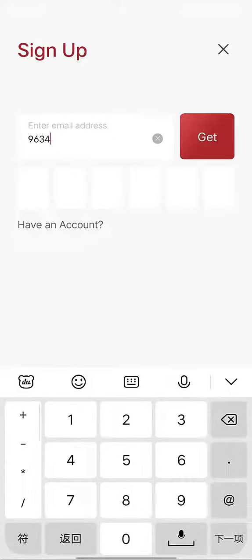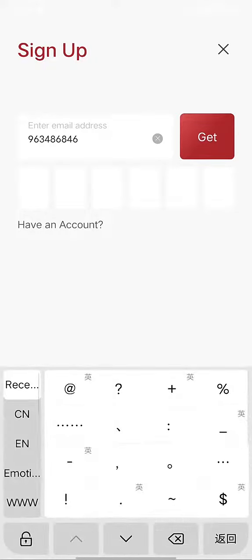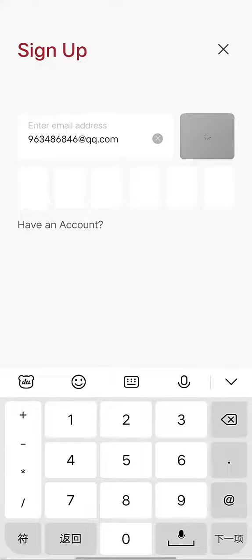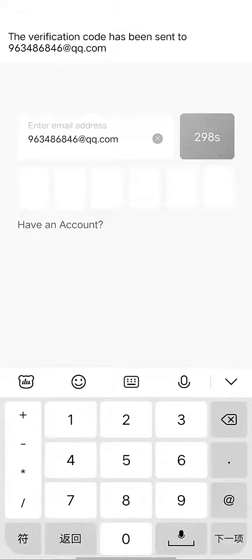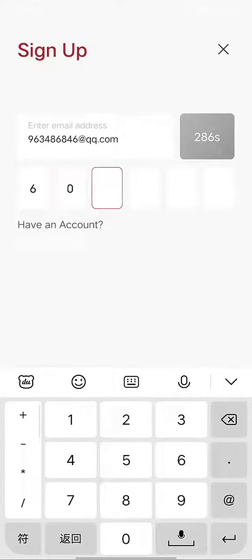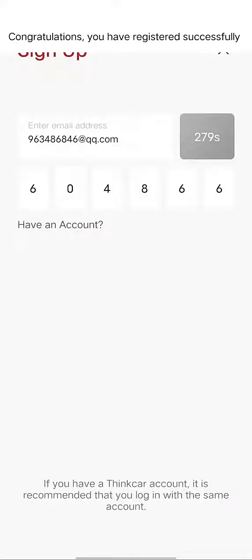Then select Next. Fill in the email you are using. Select Get and your email will receive the verification code. Fill in the verification code. Jump to the main interface.